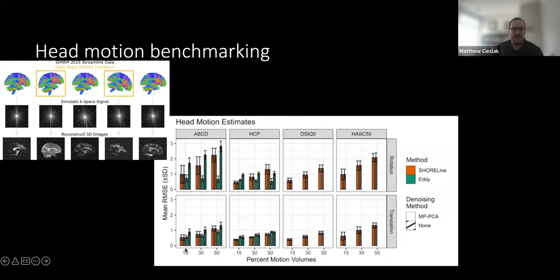In this first cell here, the 15, 30, and 50 correspond to what percentage of the volumes in the scan were actually moved before the signal was simulated. So with very low motion, everything does wonderfully. At 30% motion, performance goes down a bit. And then at 50% motion, the trend continues. But either way, all of this is still very good news.